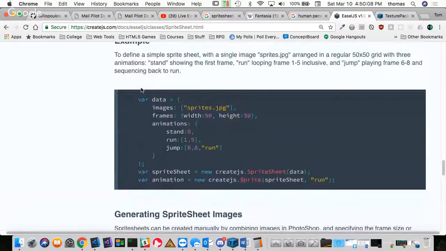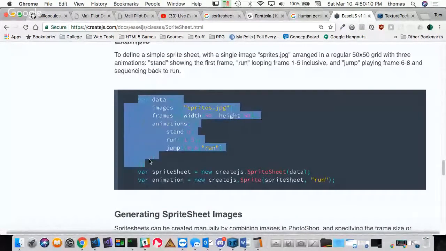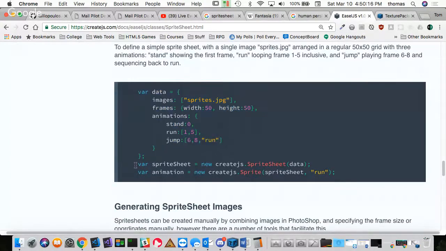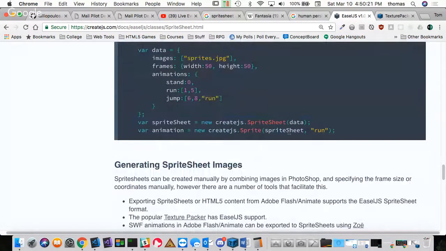Here's the example of what it looks like in its entirety. I create my data. Guess what this looks like? This looks like the stuff I got from TexturePacker. I create my sprite sheet. That's the container for the data. And then I create my sprite, and I pass in the sprite sheet for my sprite and the name of my animation. And that's it. That's what I want to do to refactor my code. My code is now going to use sprites instead of bitmaps, anytime I use a game object, so I can add animations to them. And I can do things like add explosion animation, particle effects, whatever I want.